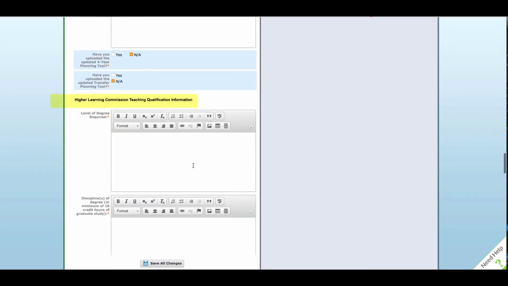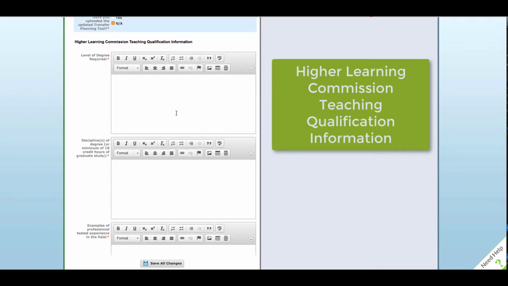Now, there's Higher Learning Commission teaching qualification information. There are 3 questions about the level and degree of the instructor that's going to teach the course, with their discipline, and examples of what work they've done in the field. And this will be posted on SharePoint because it's really the chair that's going to decide this. And unfortunately, Curriculog always asks you to post these questions, even though you would think it would live with the course. So it doesn't, but we will get that information for you.